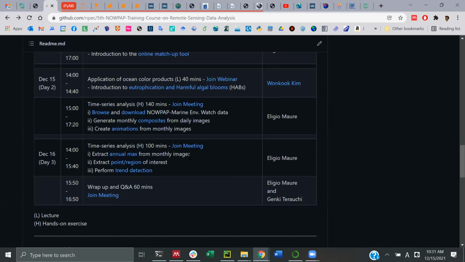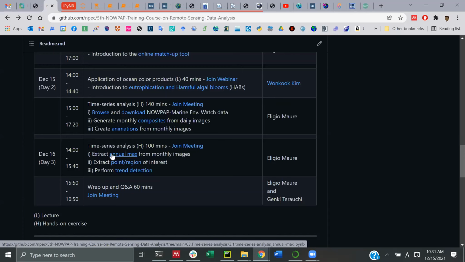We already downloaded today the monthly images for 2020 in Toyama Bay. We will just use them, extract the annual marks, and display the annual marks and the time when these annual marks occur. We will also see how we can simply focus on a specific point for our time series and do a simple trend detection exercise. So this will be covered tomorrow.